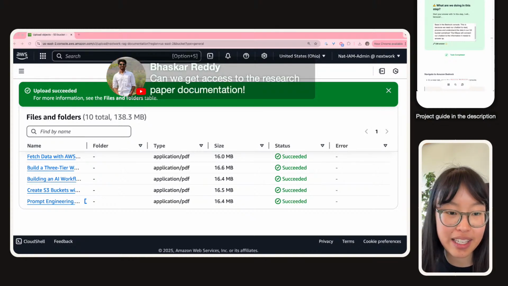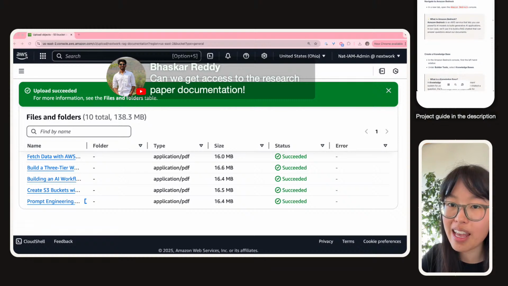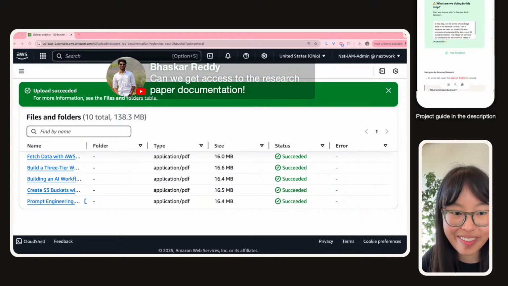Bhaskar says, can we get access to the research paper documentation? Wow, what research paper are you looking to get access to? Is it the documentation I'm using here, the one I'm scrolling through right now? The link to that is in the description.